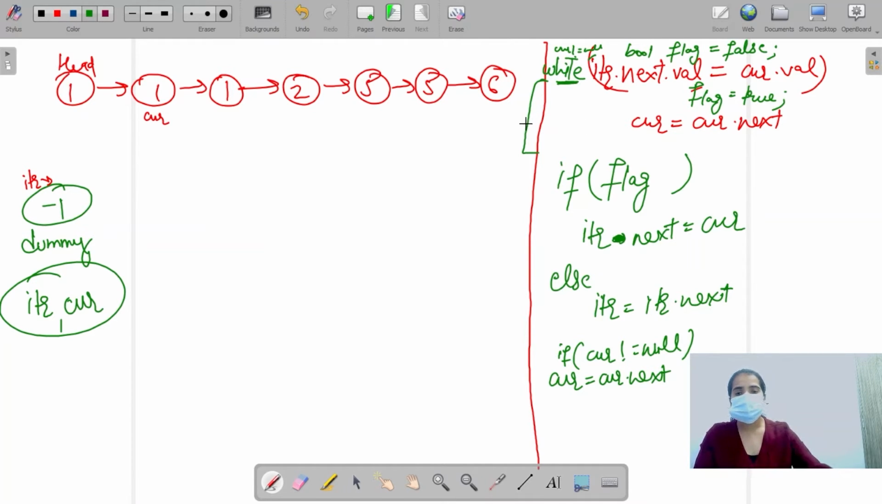Same condition I have to check here. Okay, so let's try to dry run it. Initially iterator is here and current is here. Okay, first I will check the value at next of iterator. This is next of iterator. As we all know, this position stores the address of the next node. So I will check the value at next of iterator. What is the value here?